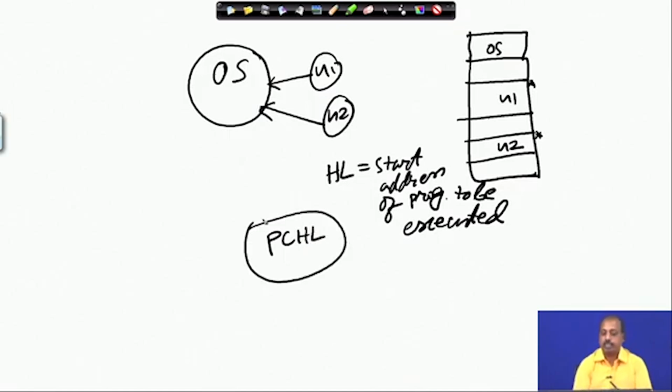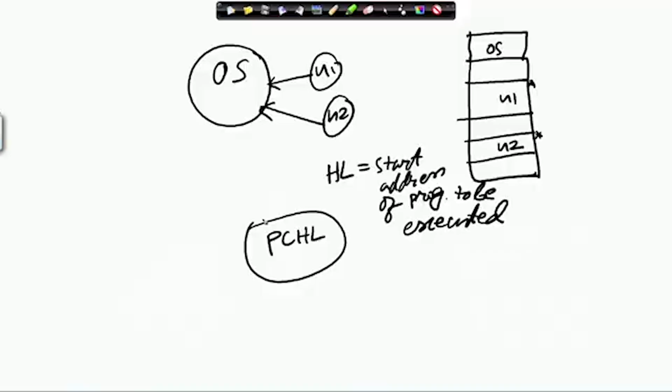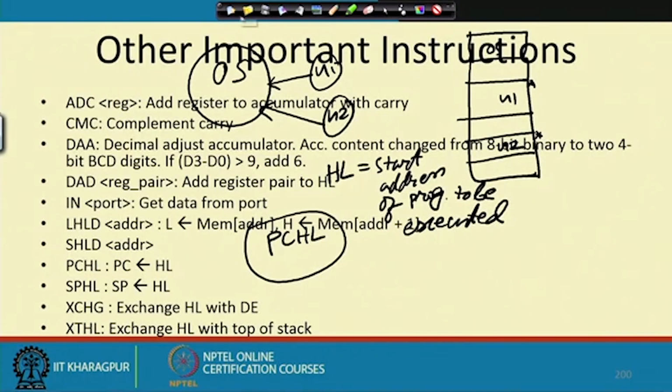After the HL pair is holding the start address of the corresponding program, PCHL will load the PC with that value. So, the PC will be pointing to the start of the user code, and the user code will be executed. This way we can use the PCHL instruction for program load and execution.